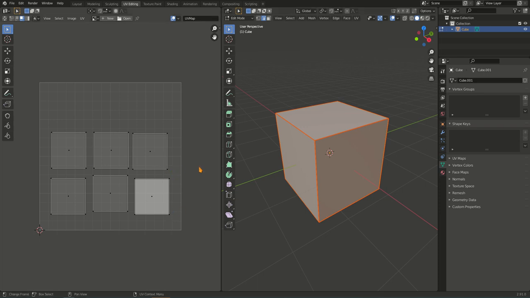So this is our first way to unwrap a cube. And you may wonder, is this useful? Well, at times it will be, but for now in a cube we don't see why. Don't worry, we will see as we advance in unwrapping objects.